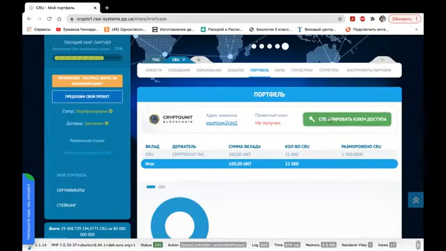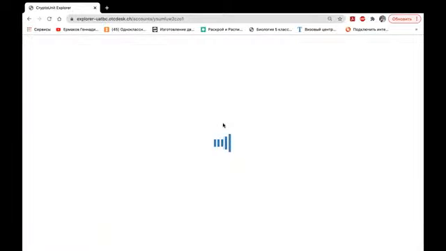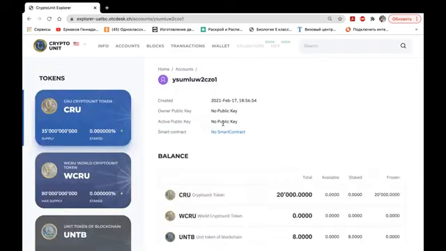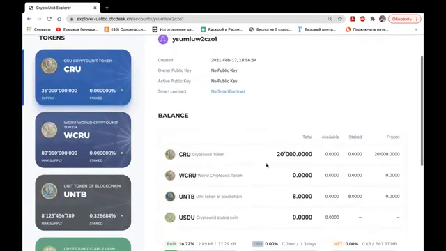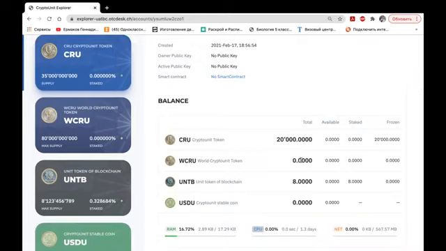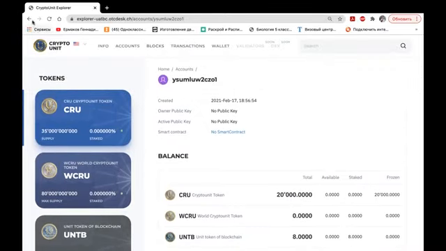Before you generate an access key, we can click on the address of the wallet and see how it looks on the blockchain. Data are already being transmitted there, and we can see here 20,000 CRUs. Let's come back to the back office.